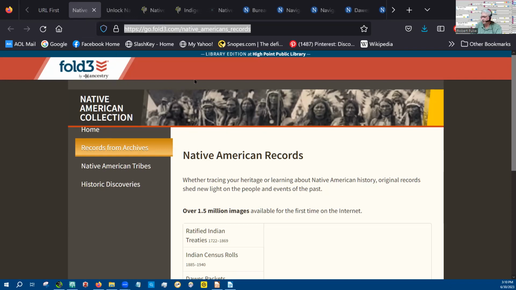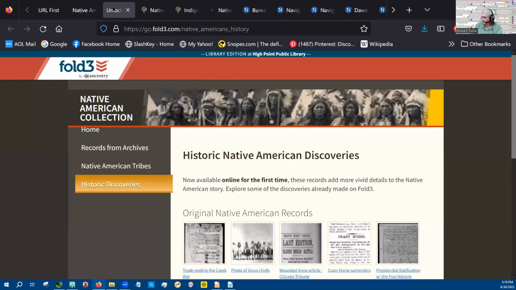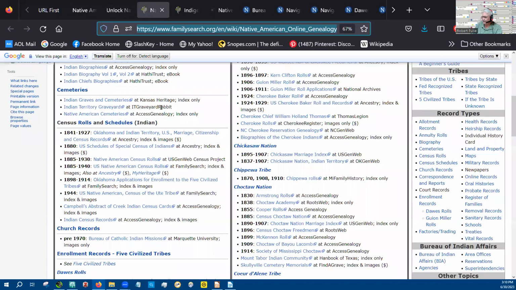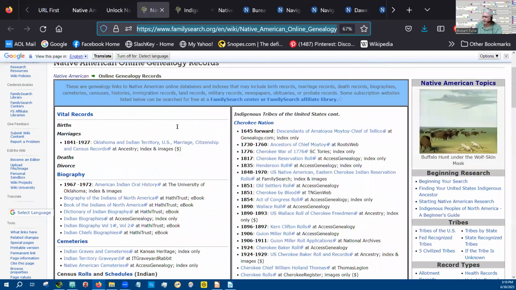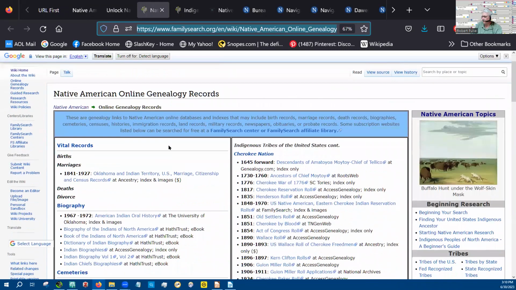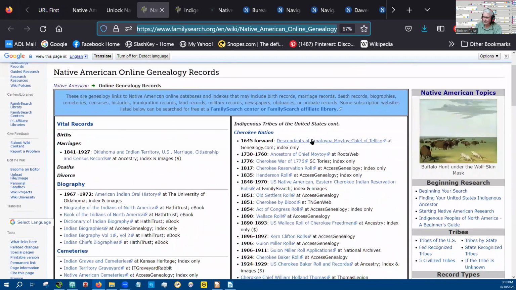So I'm going to start showing you some additional resources that enhance your research if you're helping someone do this. First thing is the Fold3 Native American Records discussion. There are two sections to this. Let's do this one, okay? And they're quite useful.